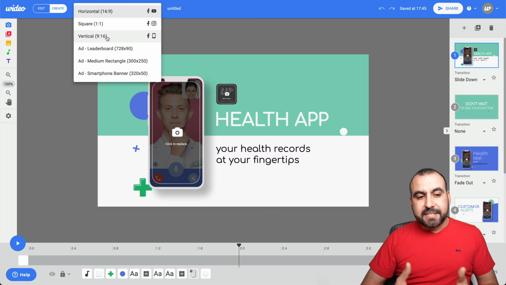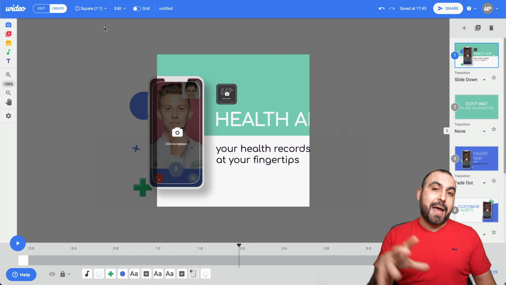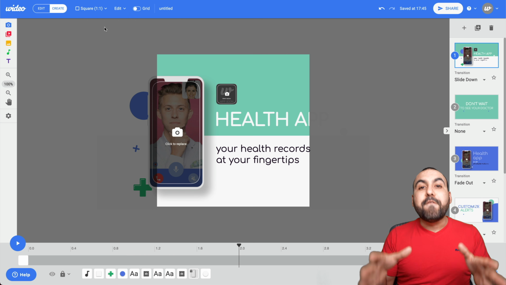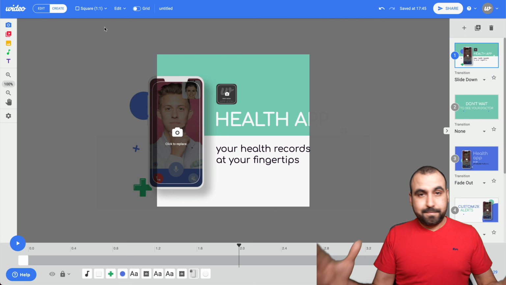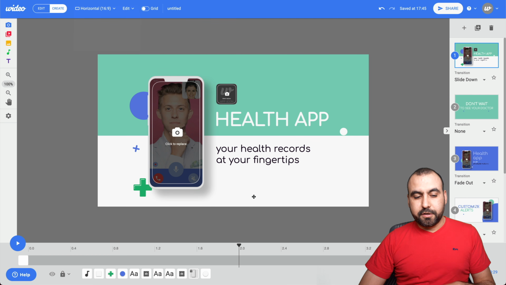One of the things to consider is that when we change one of these, it's not going to update the template. So we have to manually drag these around and fix them for the square one. So that's no good for us, all right? Let's go back to this one, 16 by 9, everything looks fine.